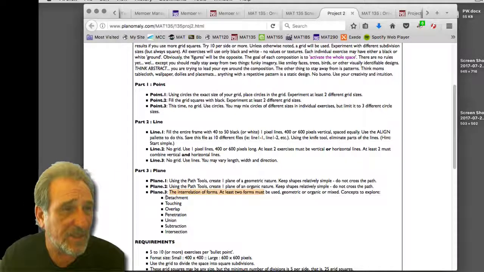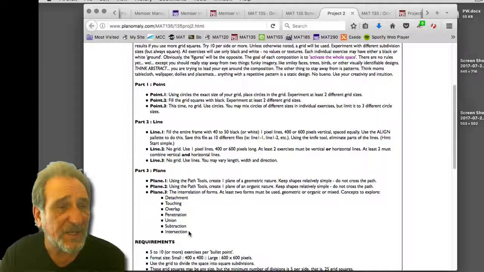So these are some of the concepts I want you to explore: detachment, touching, overlap, penetration, union, subtraction, and intersection. Again, I'll cover this more in the demo.